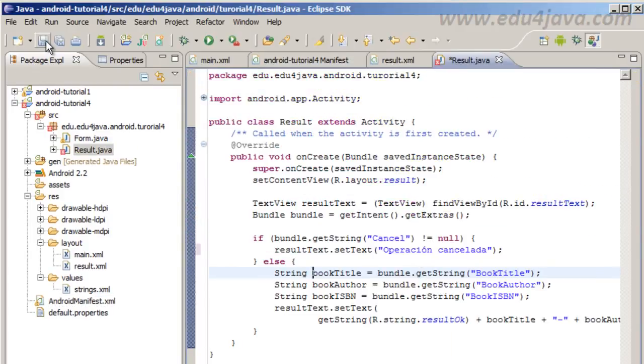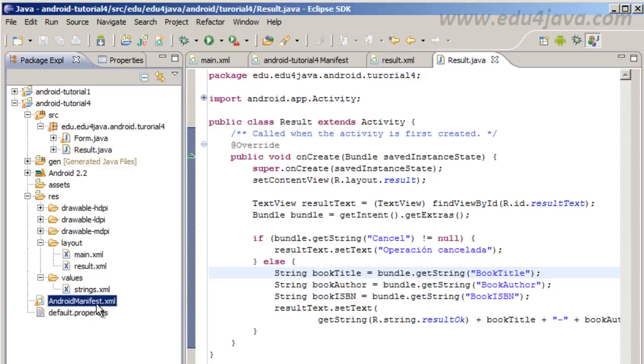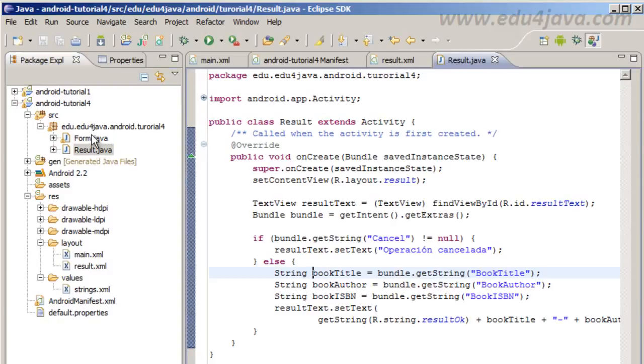Okay, here I bring the new result class that I have already prepared. That is the one that we were talking about. It is going to use result XML, and it is already added in the Android manifest XML. Okay, I think we have everything ready.